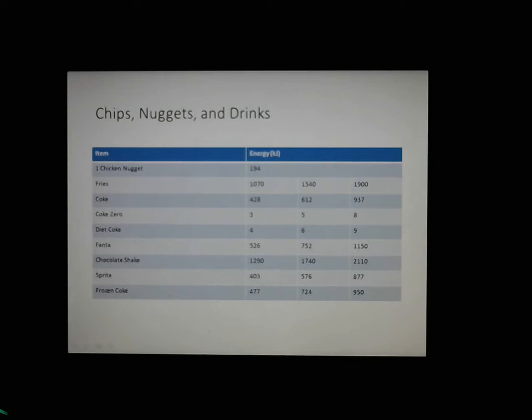Other things you might like to do is to take that total energy and divide it by the 10,000 kilojoules that you need on a given day, and work out, well, how much of your daily energy does eating one meal at McDonald's give you. You'll find that it does give quite a chunk.